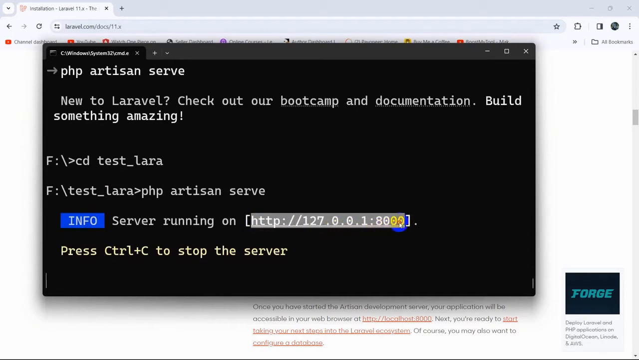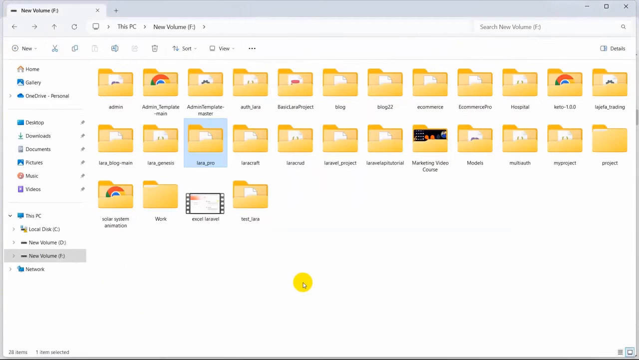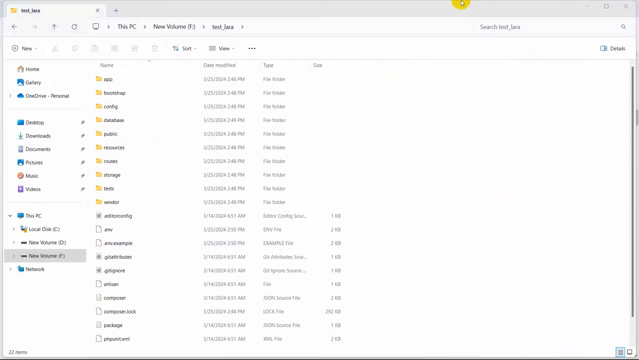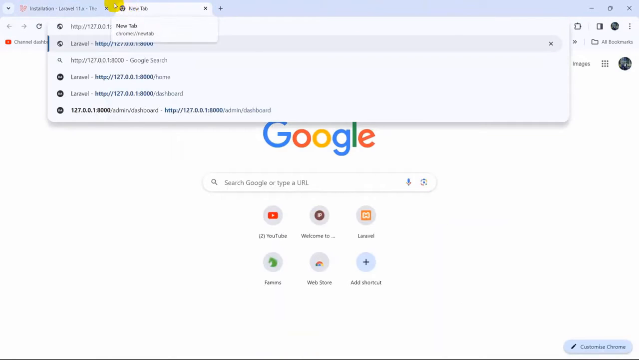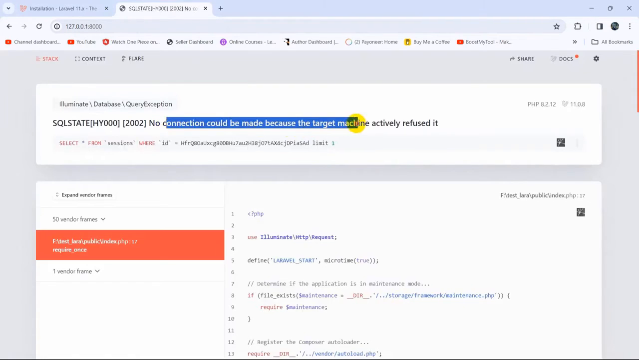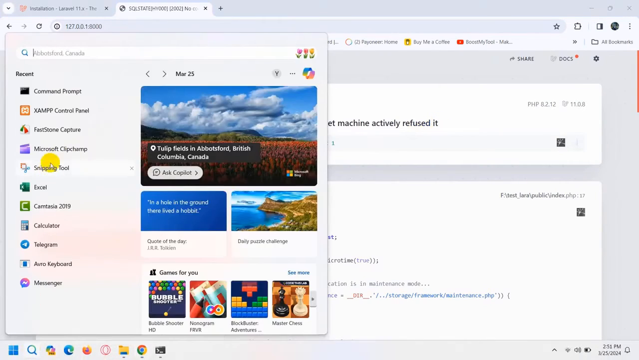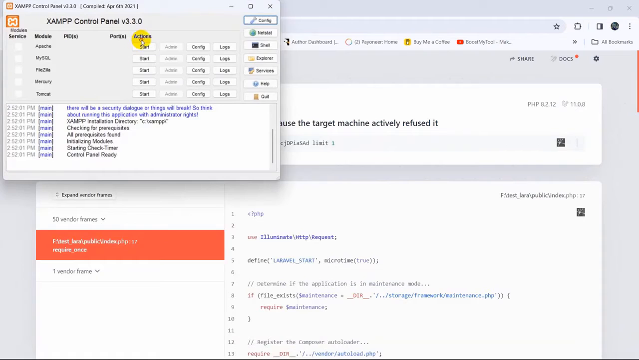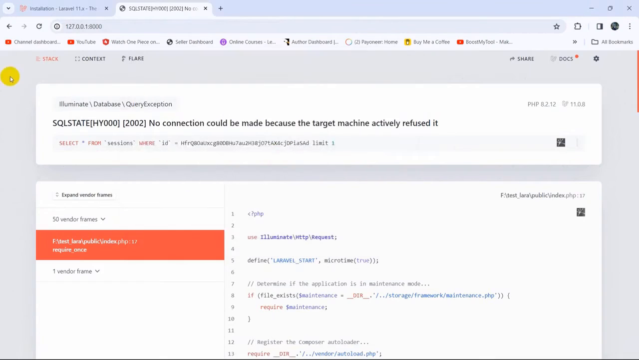And there you can see a link. So we just copy this and let me show you the project. Here you can see test_Lara, the project that we just created. Right now, if we run it in the browser and press enter, there you can see an error: no connection could be made because the target machine actively refuses it. The reason is, first of all, let me open XAMPP. Here you can see my XAMPP Apache and MySQL are running. If I refresh, it will still give me the error: unknown database test_Lara.